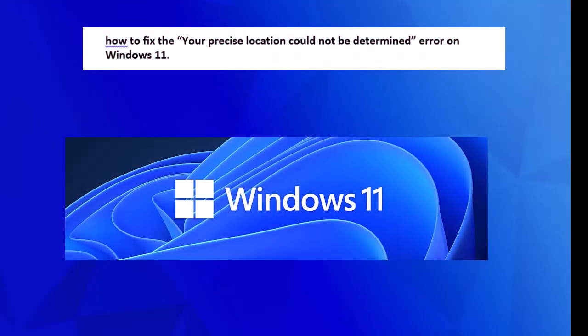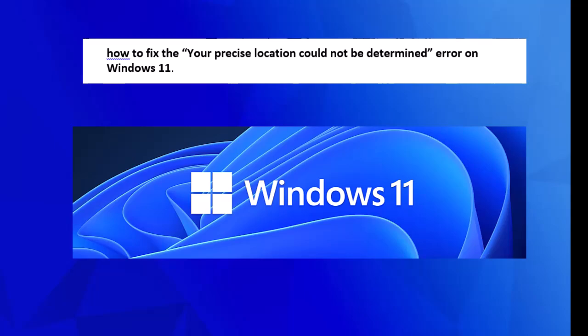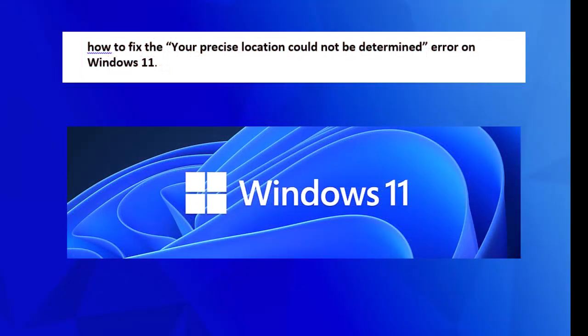Hey everyone! In this video, you will learn how to fix the "your precise location could not be determined" error on Windows 11.